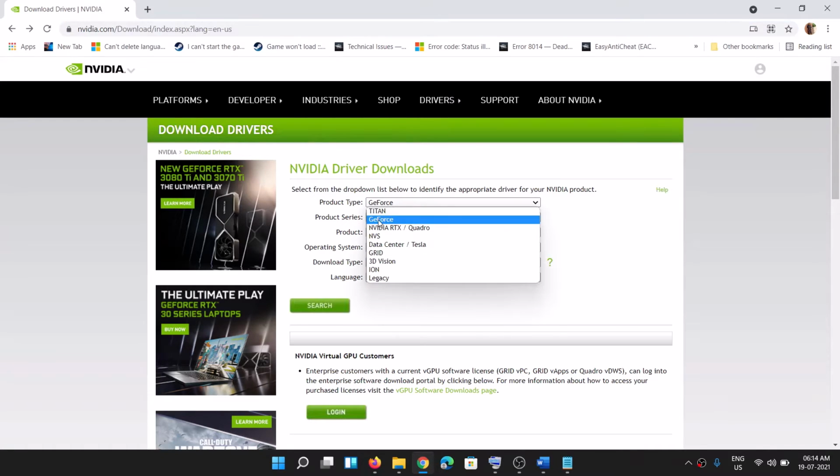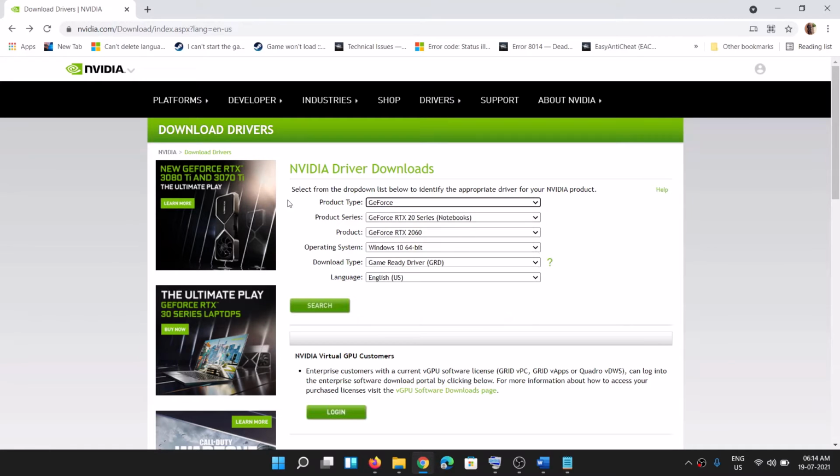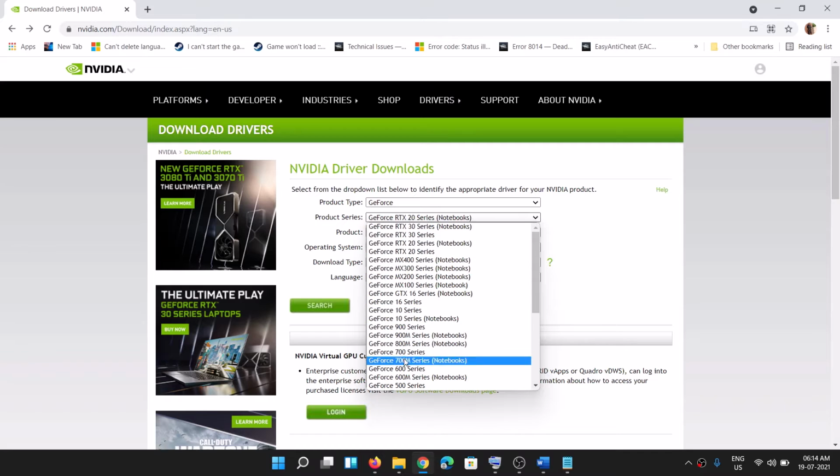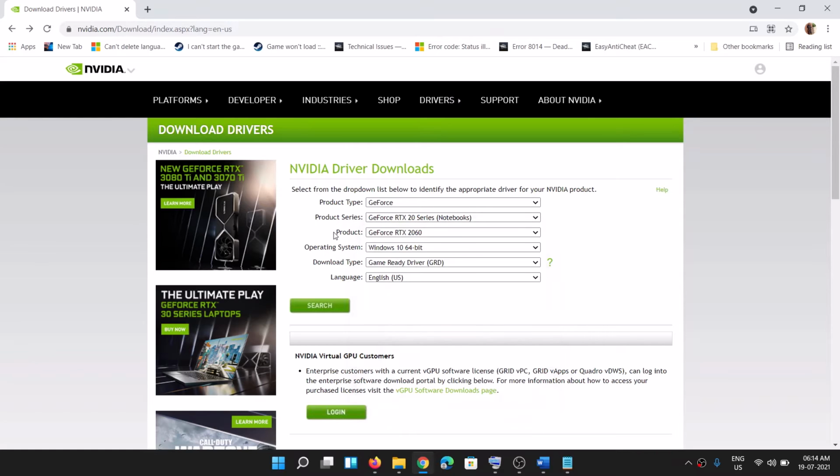Now select your graphic card from the list. So make sure that you select your right product type and then select your NVIDIA series. So whichever graphic card you have, go ahead and select that particular series and then select your graphic card from the list. Make sure that you select your graphic card over here.